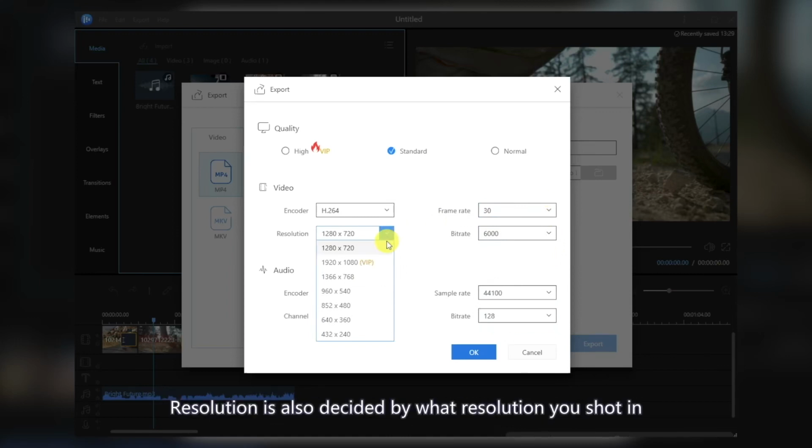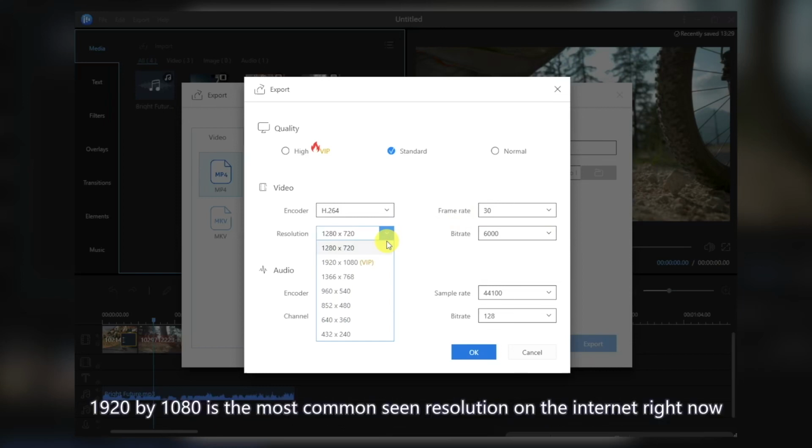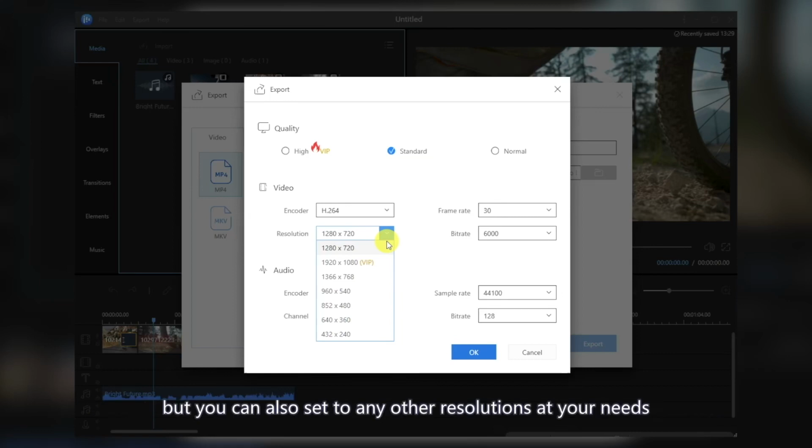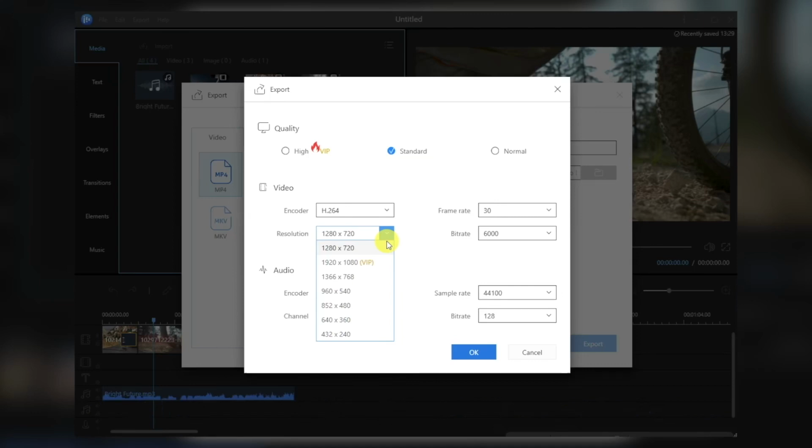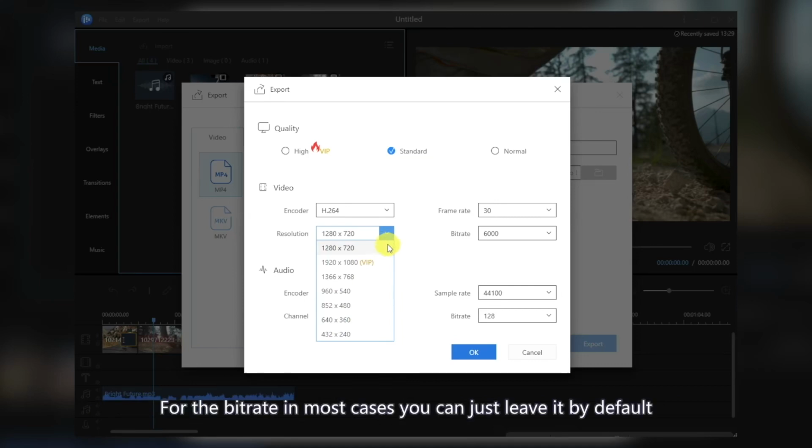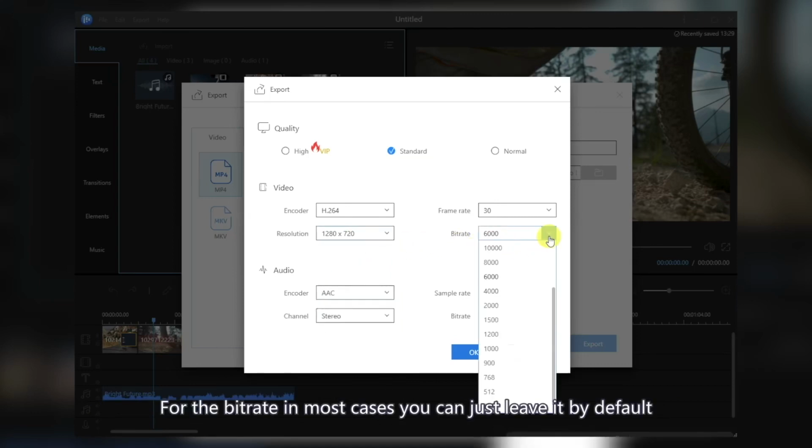Resolution is also decided by what resolution you shot in. As a kind of reminder, 1920 by 1080 is the most common resolution on the internet right now, but you can also set it to any other resolution at your needs. For the bitrate, in most cases, you can just leave it by default.